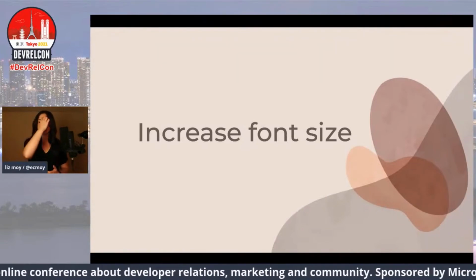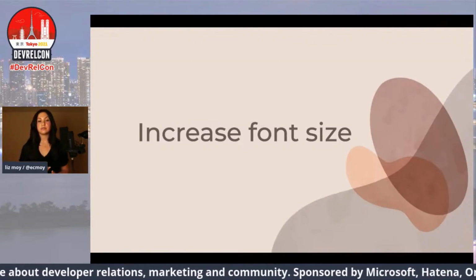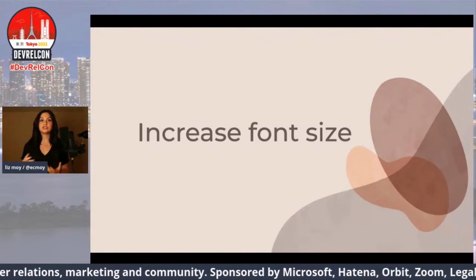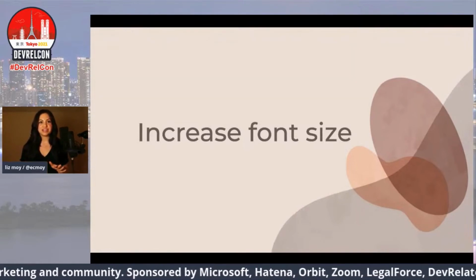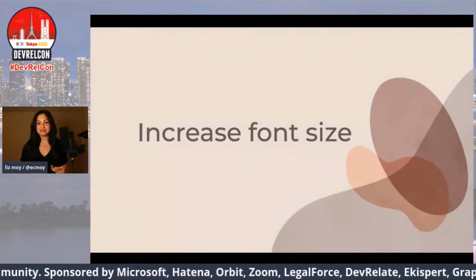Make your font size bigger. So this is important in person, but I think virtually it's even more important. You know, you saw how I kind of struggled with the screen sharing at the beginning. That's always a little bit awkward sometimes.